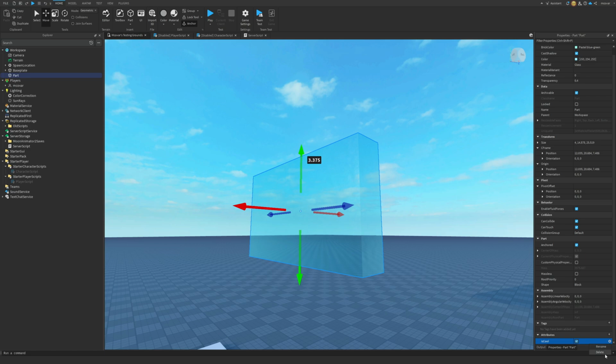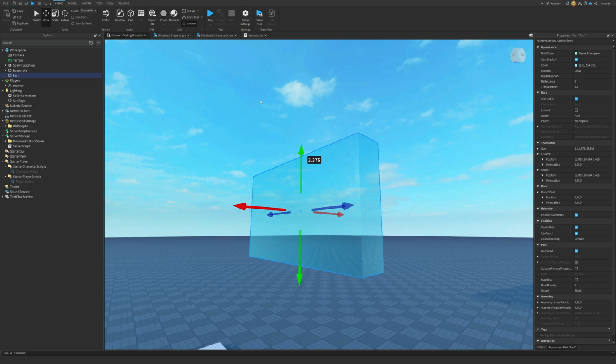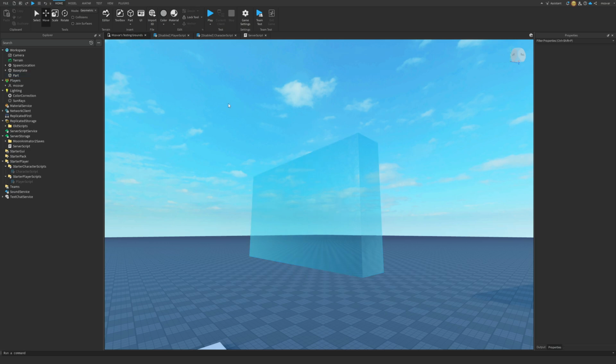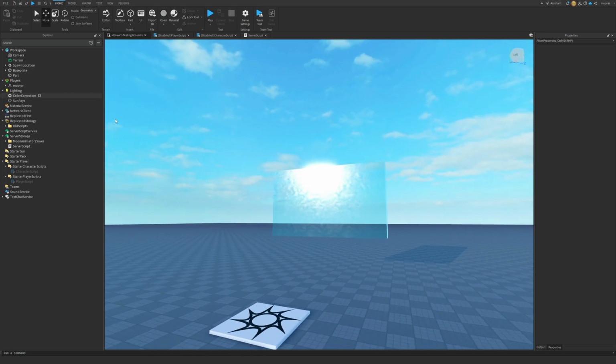You can obviously delete these or rename them if you want to. You can also change the value of them. The name of something and the value of something are different. Obviously, like is cool is the name and true or false is the value. But yeah, that's what that is. So that's the basics of properties and Explorer so far.